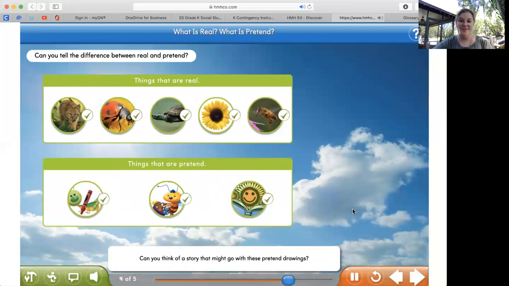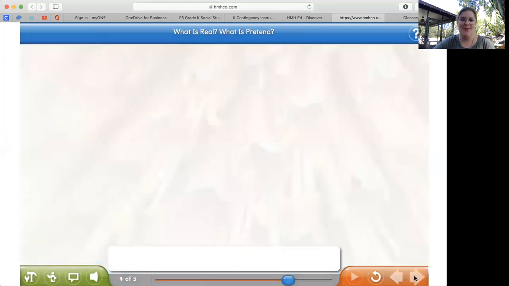Can you think of a story that might go with these pretend drawings? Yeah, for sure. I think that this drawing here, the grasshopper is coloring a picture of an apple, and so he has a red crayon. Hmm. What do you think that this flower is reading? Maybe he's reading Goldilocks and the Three Bears. We don't know. Let's keep reading.